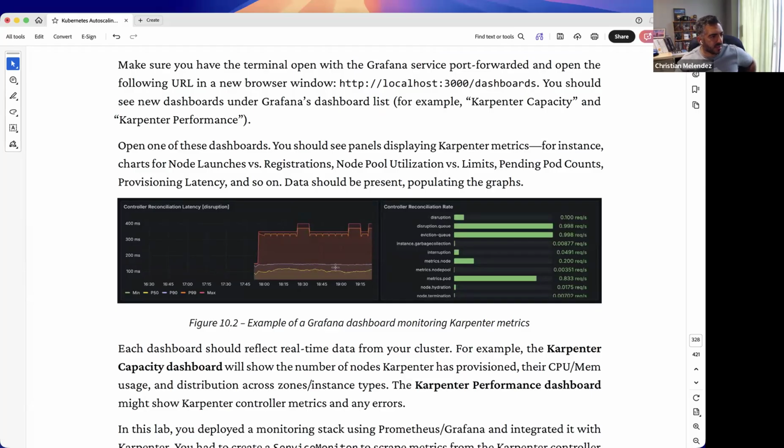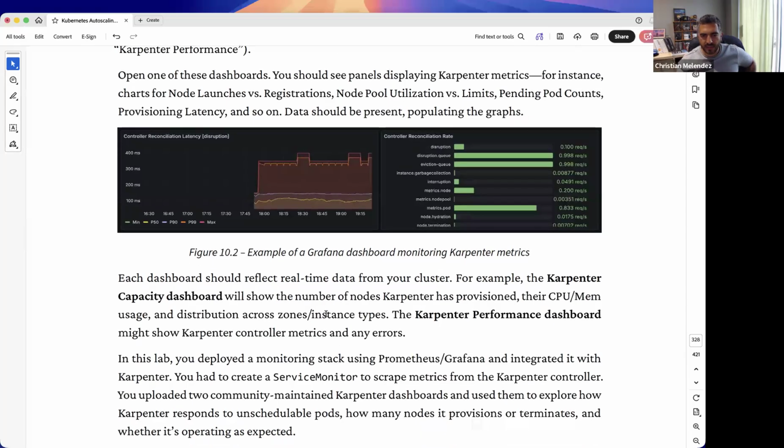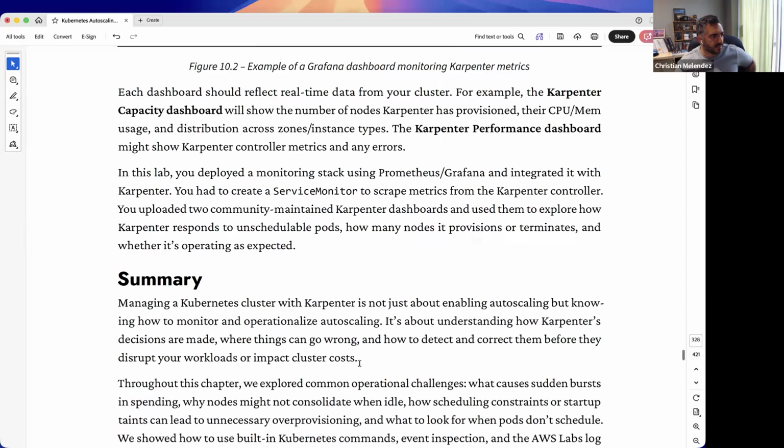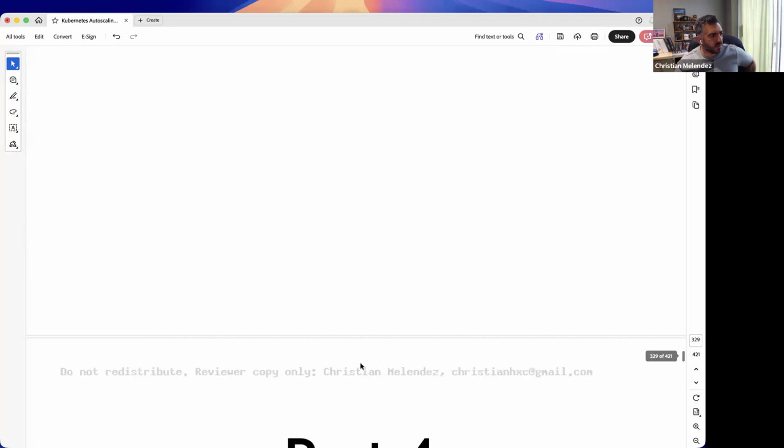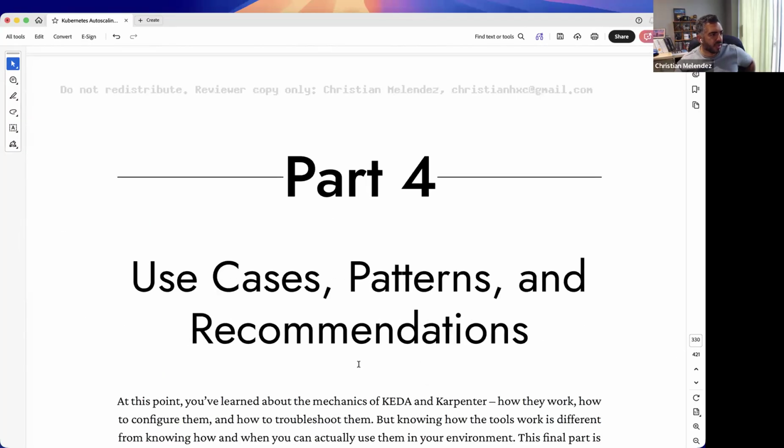You can see here the disruption controller, the queue, the reconciliation loops. This is the dashboard that I got from all the tests that I did. And that's it. That's what we have for chapter 9 and 10.